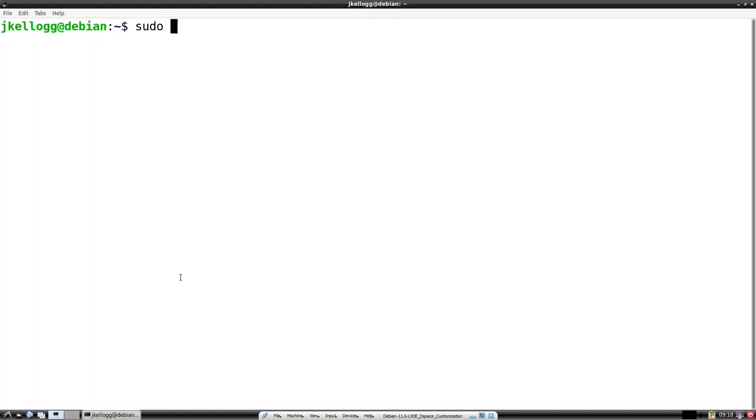Now, sudo is for super user do, so that means my user can use sudo because it was assigned to that user, but it gives me administrative privileges. It gives me all the root privileges that are necessary to make installations on the system and manage things and all that good stuff.